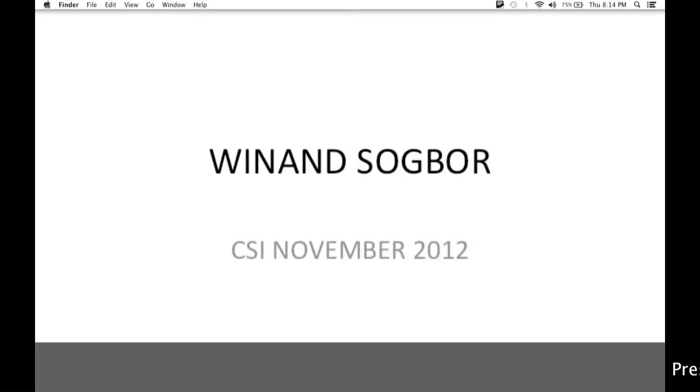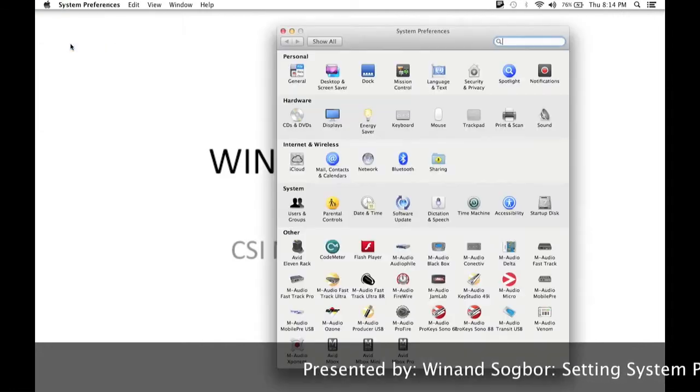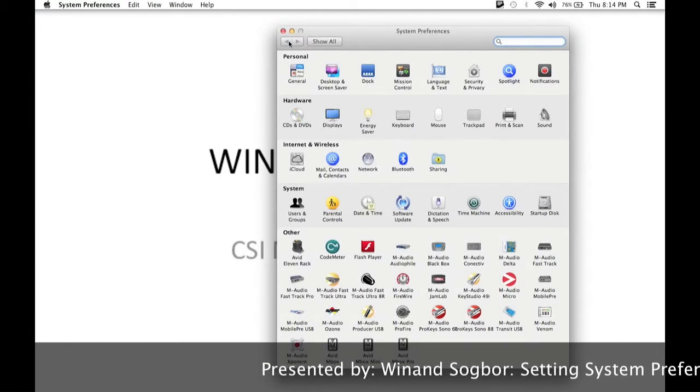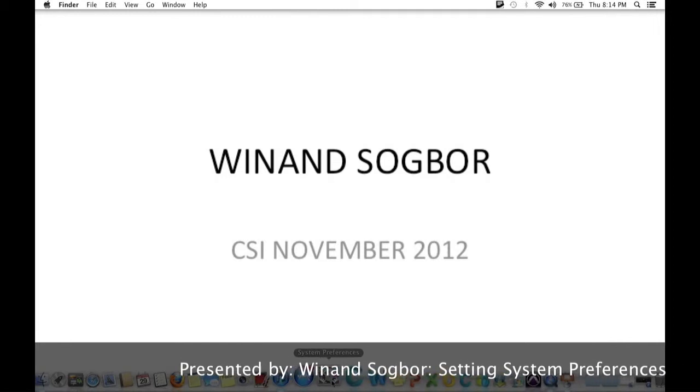Setting system preferences. The system preference settings dictate how your computer and its programs interact. You can set these preferences from the Apple logo located at the top left corner of the screen and choosing System Preferences, or from the dock.